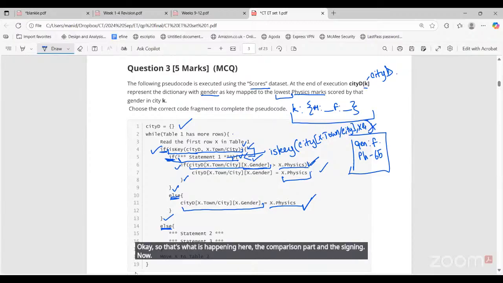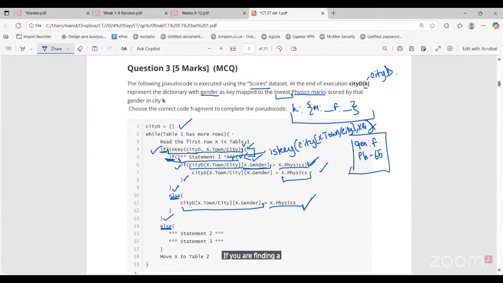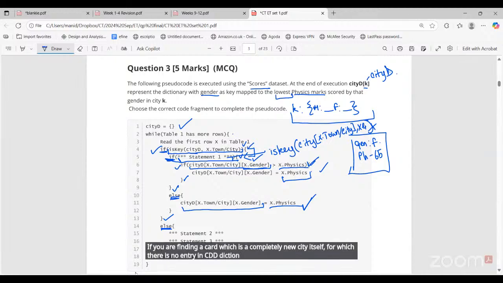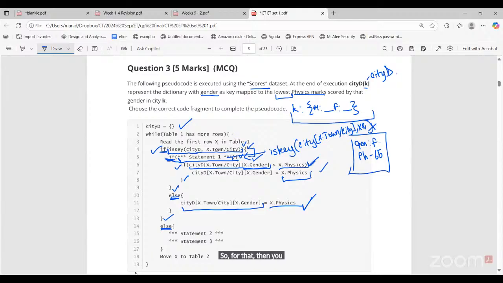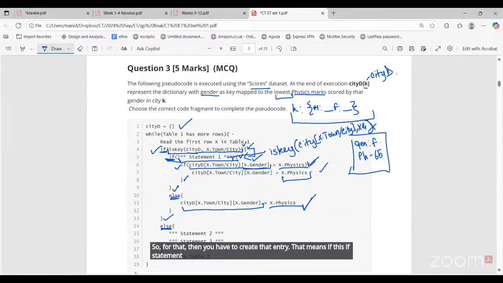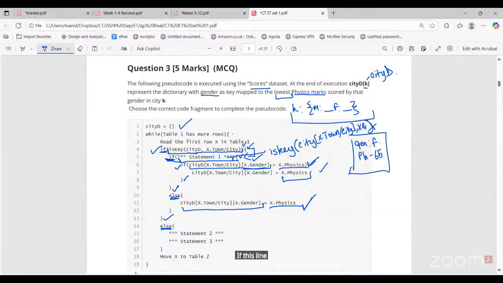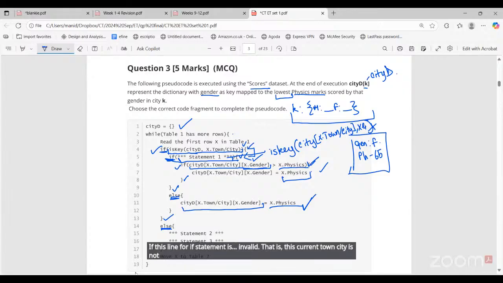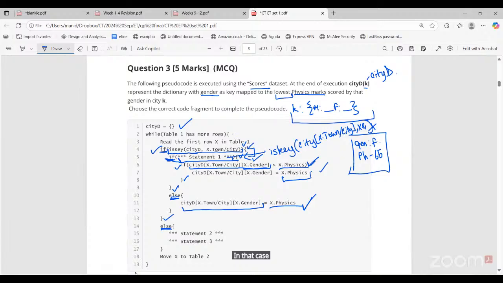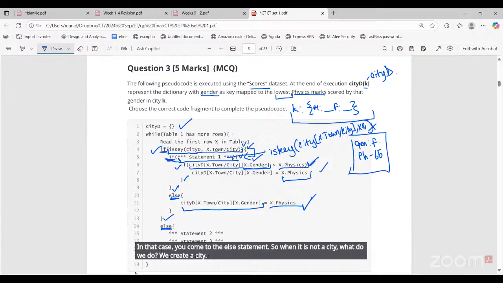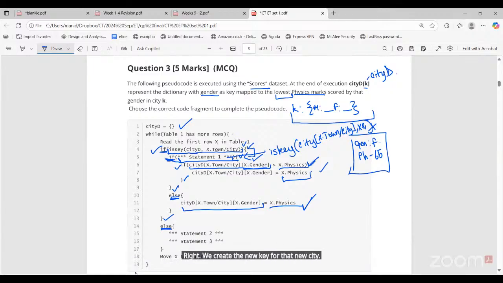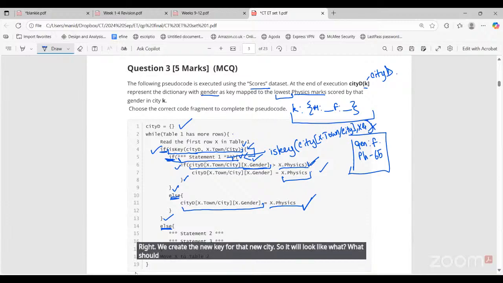So that's what is happening here, the comparison part and the assigning. Now, if you are finding a card which is a completely new city itself, for which there is no entry in CTD dictionary itself, then you have to create that entry. That means if this line 4 if statement is invalid, that is, this current town city is not a key of CTD dictionary, in that case, you come to the else statement. So when it is not a city, what do we do? We create the new key for that new city. So what should statement 2 look like?